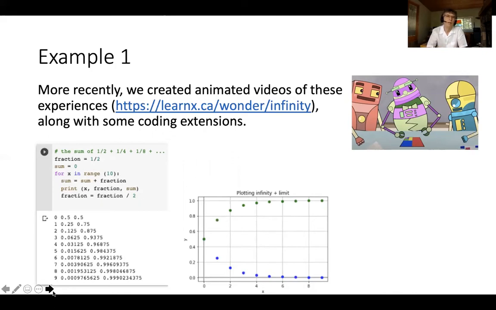With Python, here we have 6 lines of code. And with those lines of code, we can do 2 different things. We can list all the fractions.